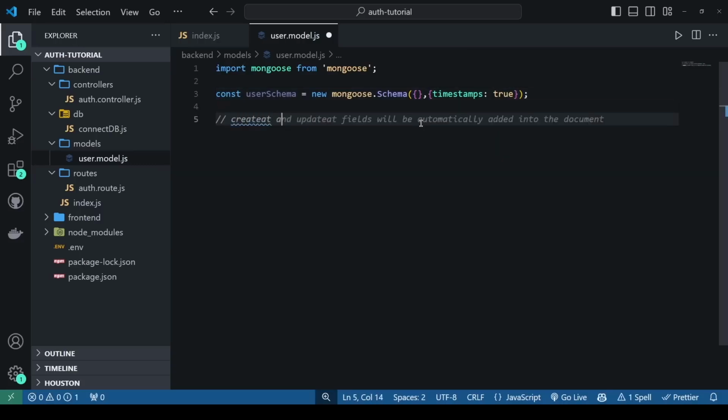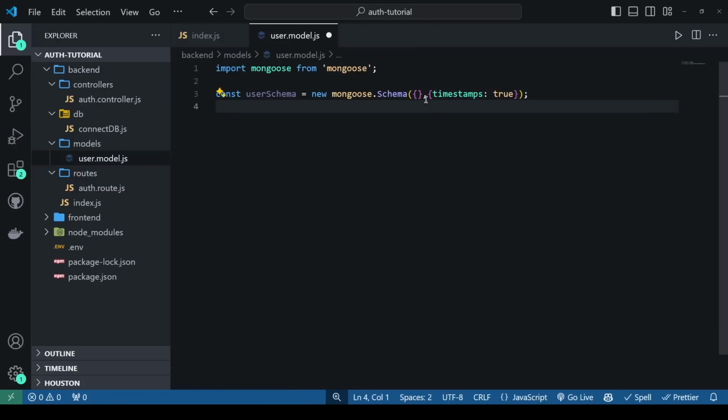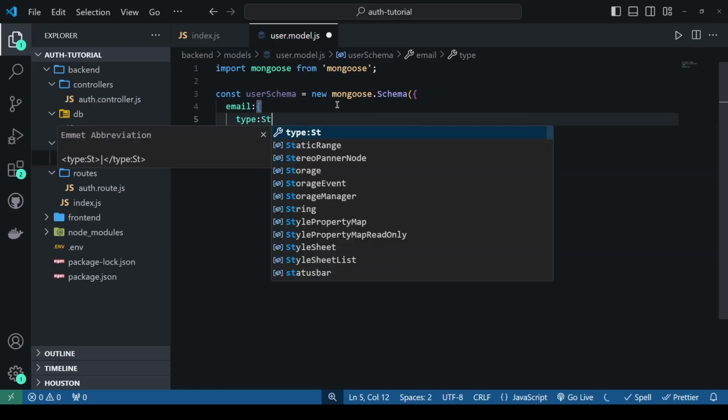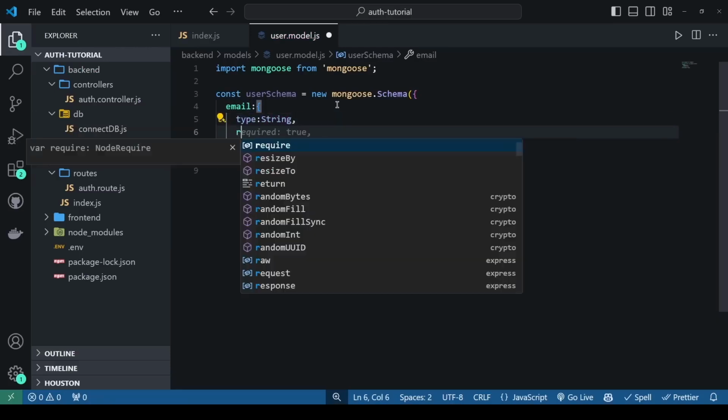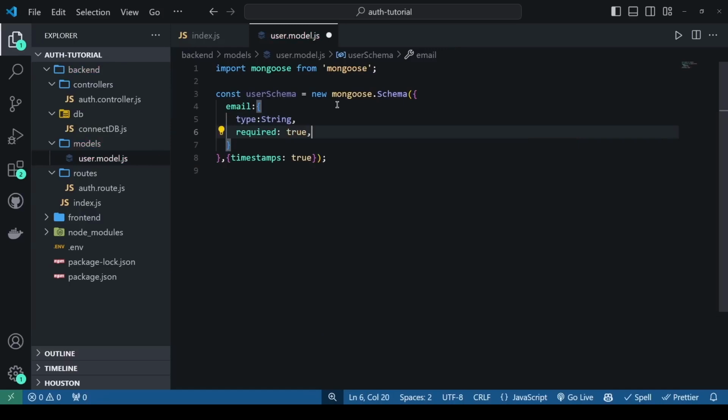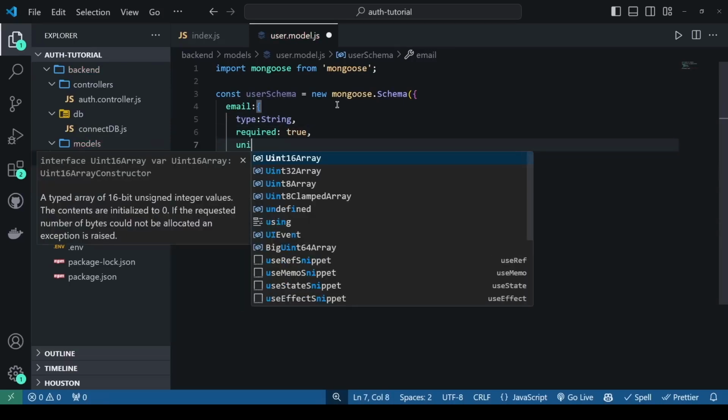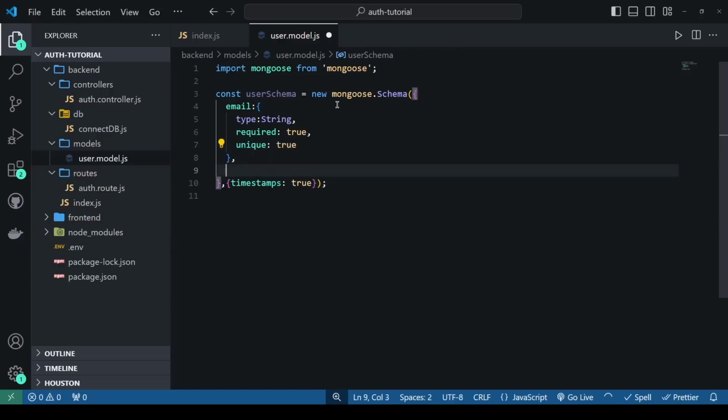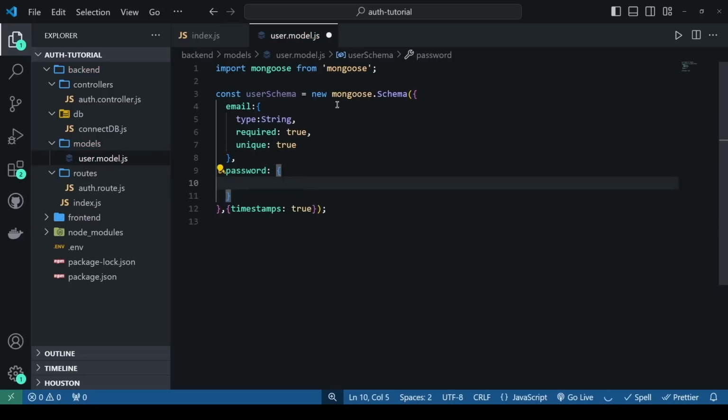So let's say created at and updated at fields will be automatically added into the document, and this will be added because we just added this timestamps, and once we use it, I think we'll just see that in action. Now each user will have an email, right? So I'll just say email, and this is going to be type of string, and let's say this is going to be required, as well as this is going to be unique. Oops, let's say unique. And each user will also have a password.